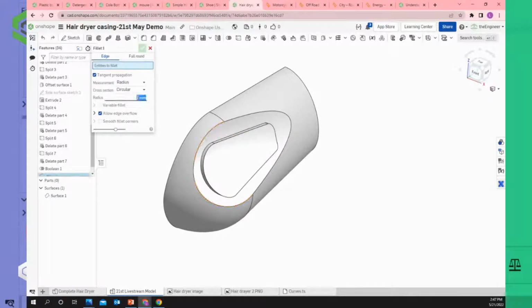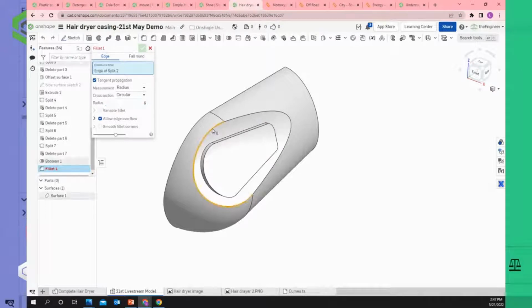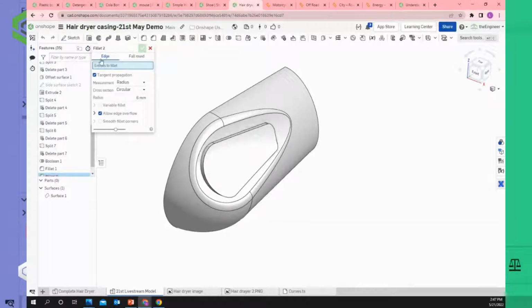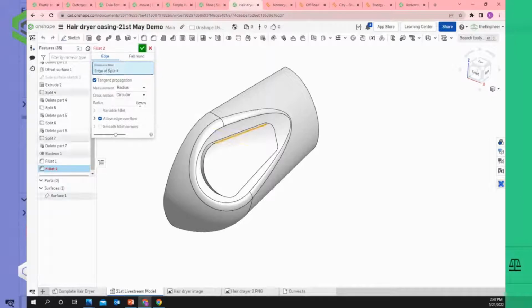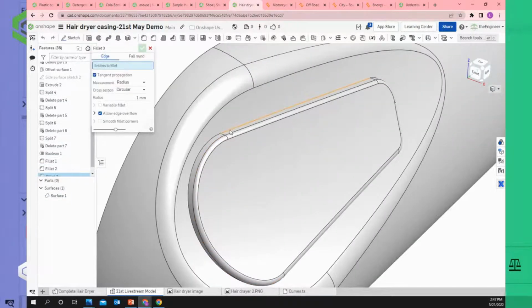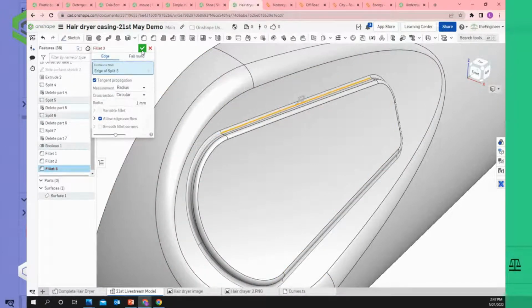I want to use a fillet of 6. Fillet this edge. 1. Fillet again. You can always press Shift Enter if you want your feature or your command to be retained. Shift Enter. Okay, fillet this edge. I want to fillet by 1, like that. Fillet again. This bottom edge by 1.